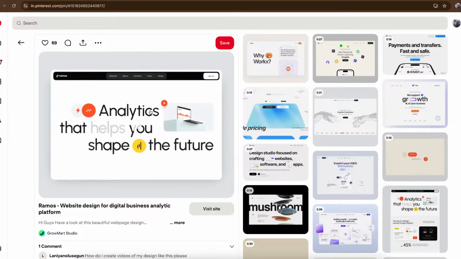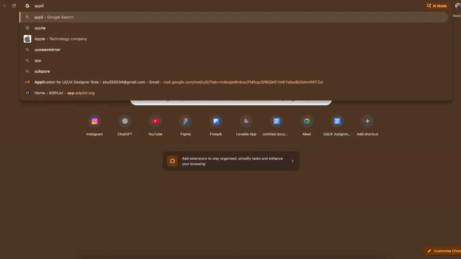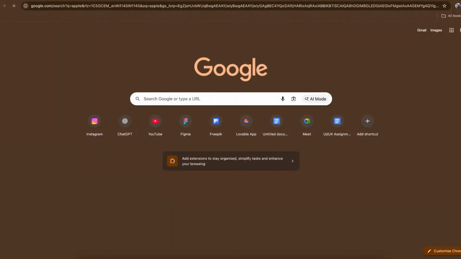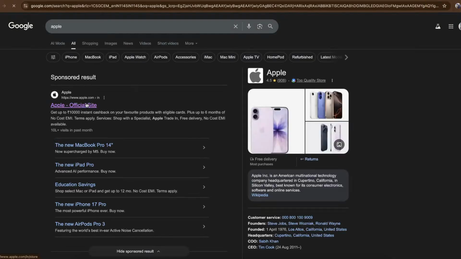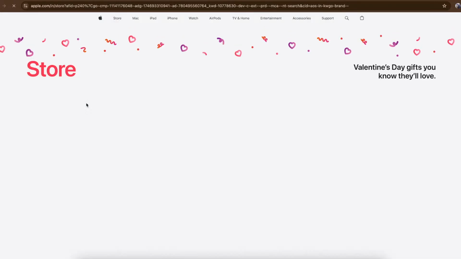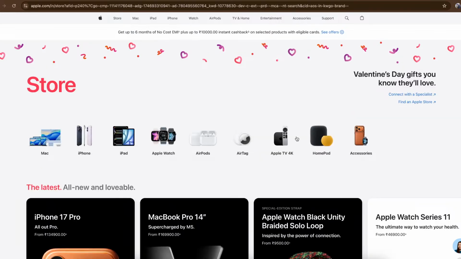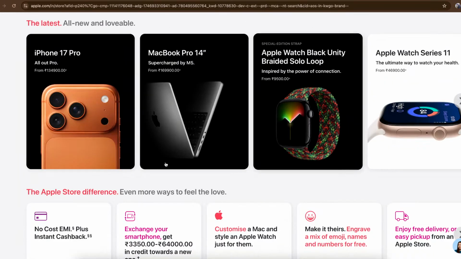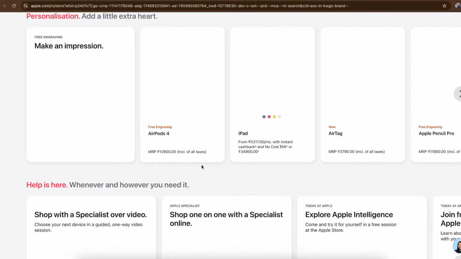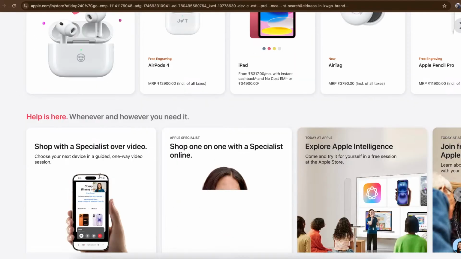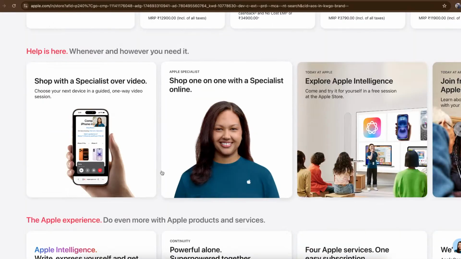And this type of hero section looks very premium because Apple also uses this type of stuff. You can also check the Apple website, very minimal, and all the contents are centrally aligned. Just check like this, minimal, simple, and lots of white space.